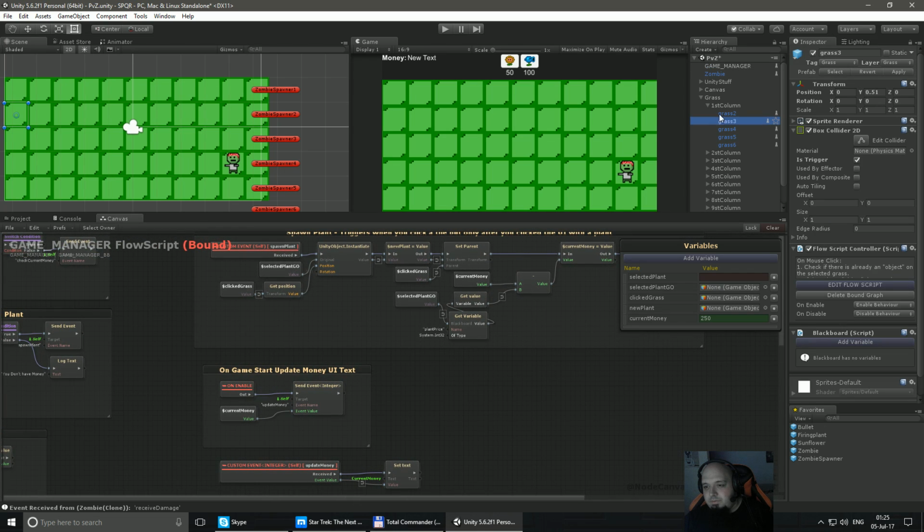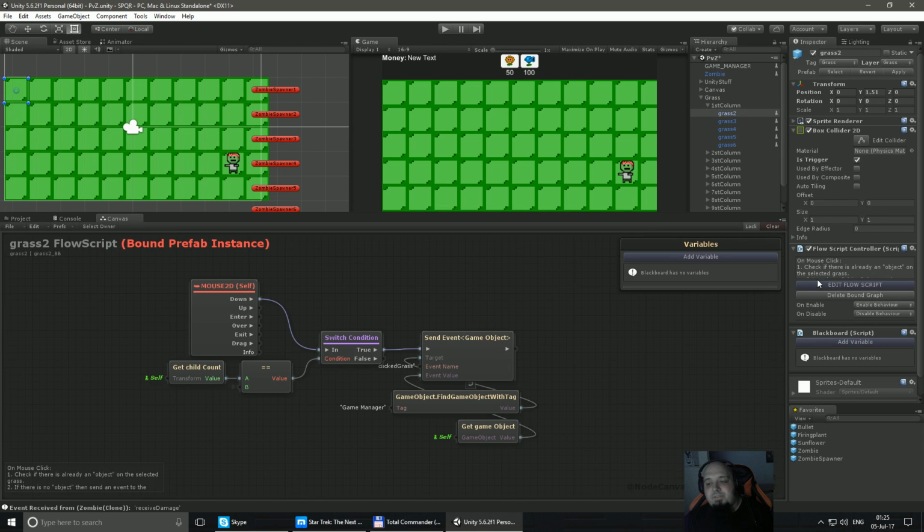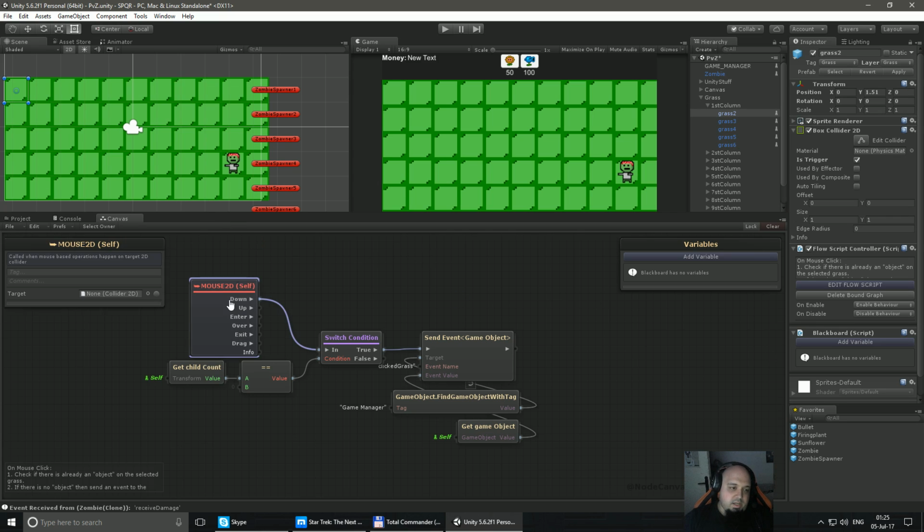But then I also have those other canvases, flow script controllers on other objects, and this is a classic example, right? The grass: basically what we want to do is find what grass we clicked and send an event to the game manager with the grass that was clicked. We want to do that because we want to know exactly what grass we clicked, so we know where to put the plant when we want to build the plant. Basically that's the idea, right?